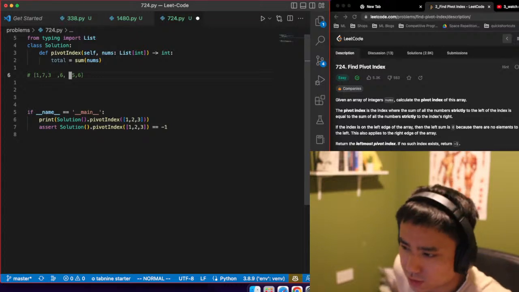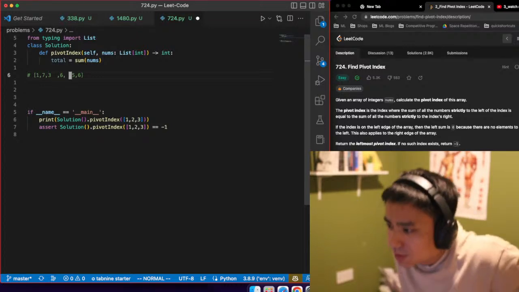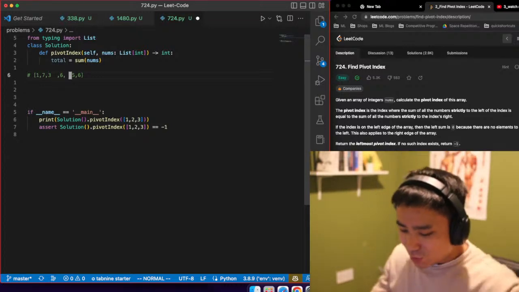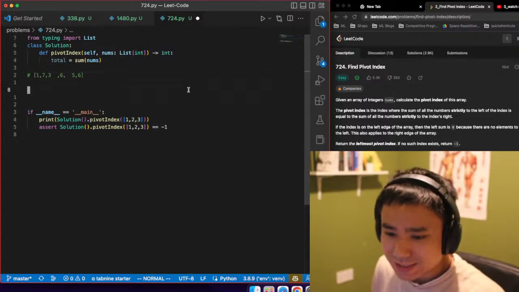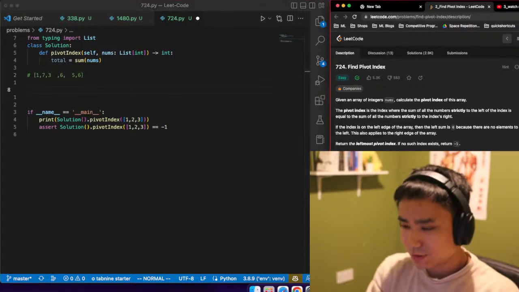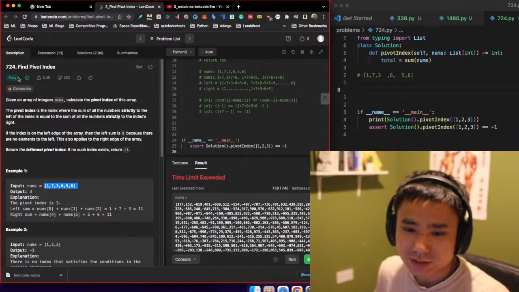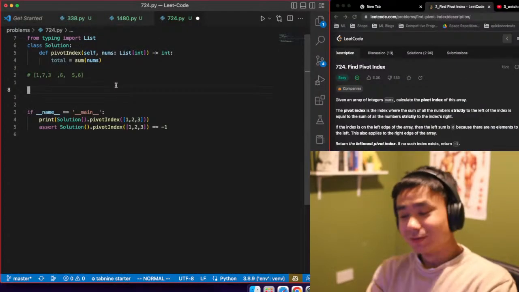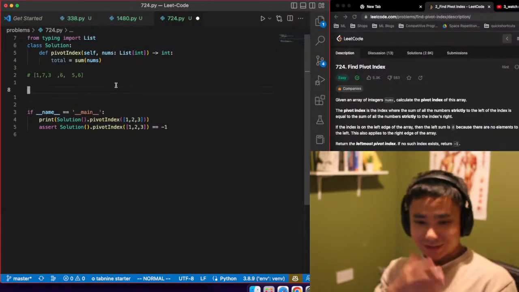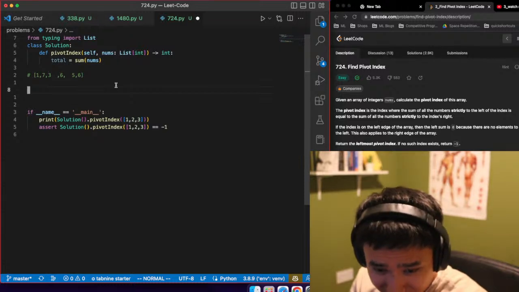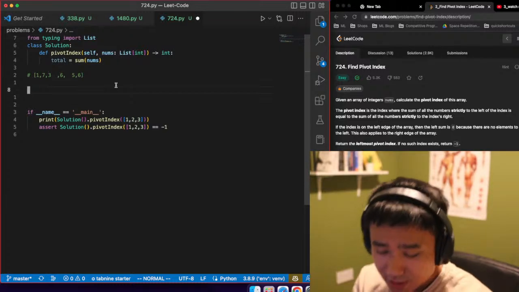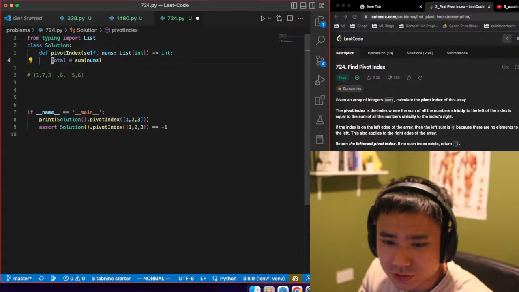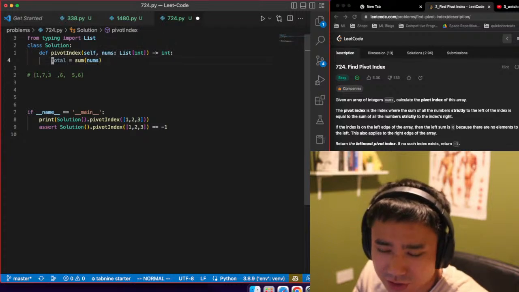I have no idea, guys. How the hell do you do this? Yo, it's an easy question, guys. Find pivot index. I'm guessing out loud here, dude. Let's try to think this through. All right, let's try to write the naive solution and then optimize from there.